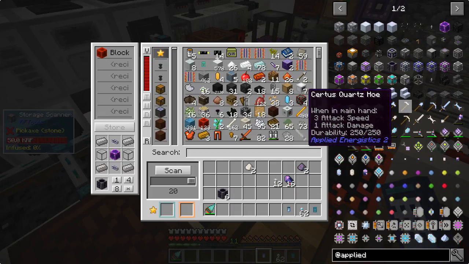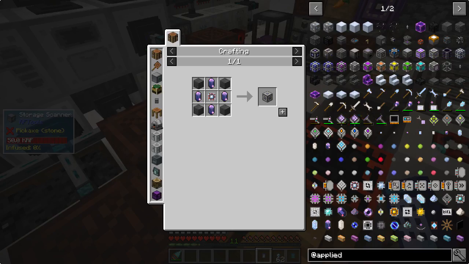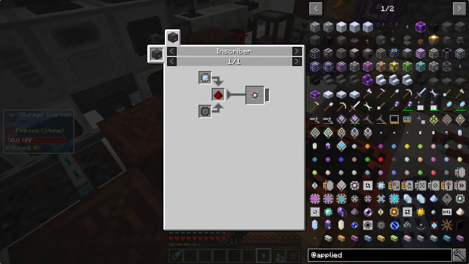Now they're going to need AE power, so I need to make an energy acceptor. And that's going to take a calculation processor. So here, we have to make our first printed circuit.